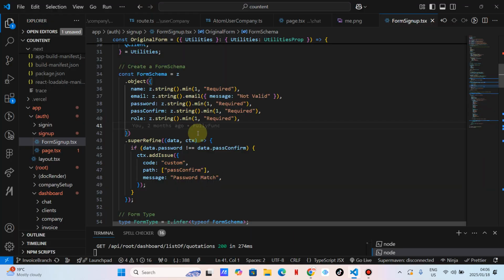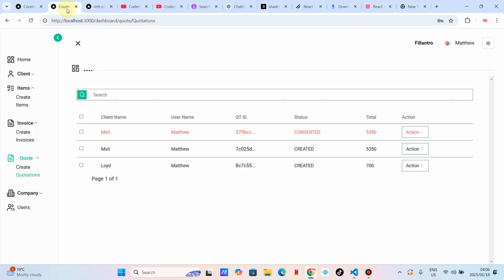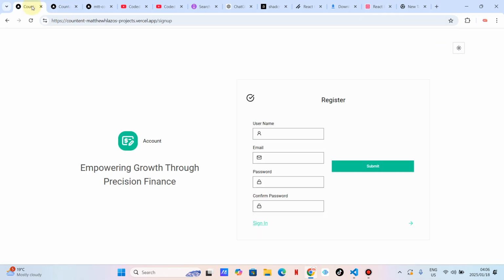As you can see here, first I need to create a schema. So I've got the name, email, password, confirm password, and I've got the role. Obviously the password and confirm password need to match, because if they don't match, we'll have an error. So let's just quickly demonstrate that. As you can see, this has been required. Let me type, and then the email address has been required.